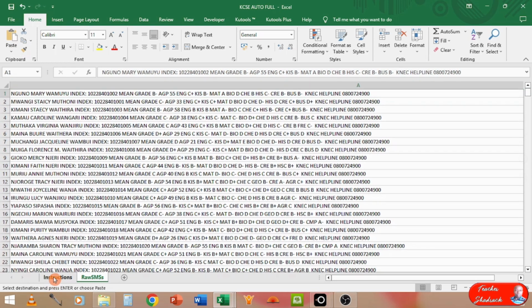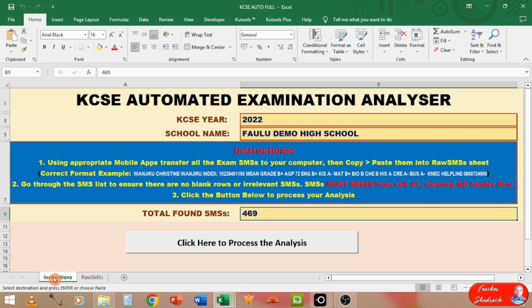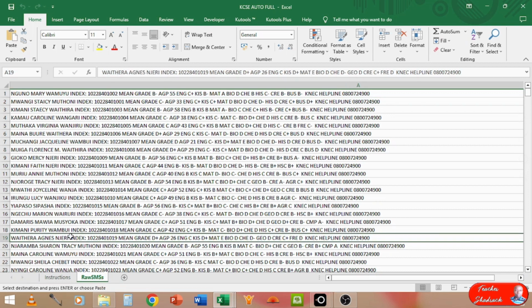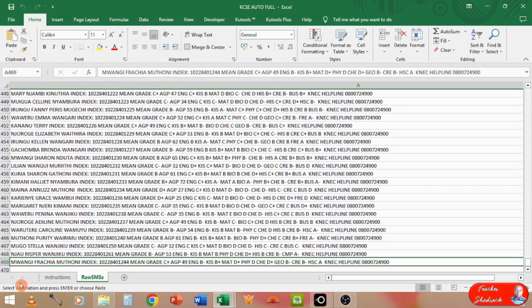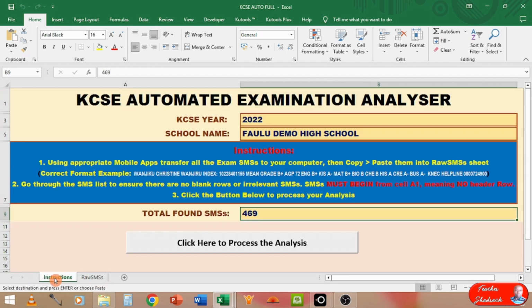All right. And then the next item, go back again to instructions. And then you can see my institution. Faulu Demo High School has got 469 candidates. That's actually what we have in this list here. The students are spread up to row 469. So let's analyze them. There is no other business remaining here.